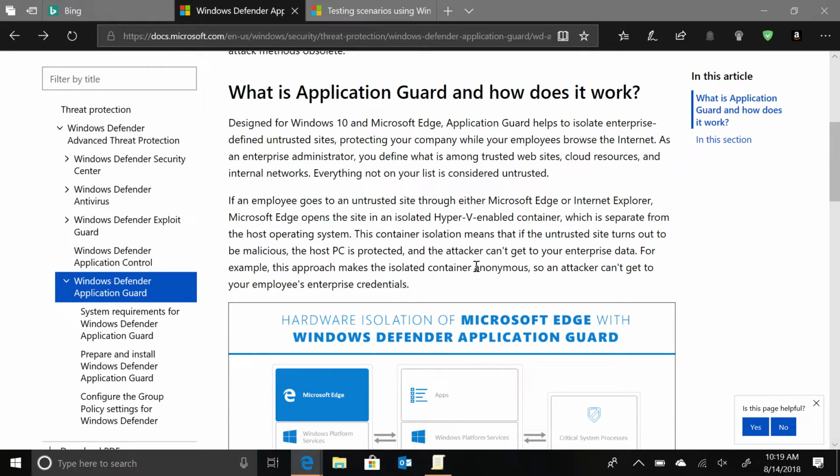The nice thing is that I use it personally. I don't do all of my browsing in a WDAG window. However, I do things like banking in my WDAG window. There are certain things that I want to be certain that the host and the browser are completely separate.